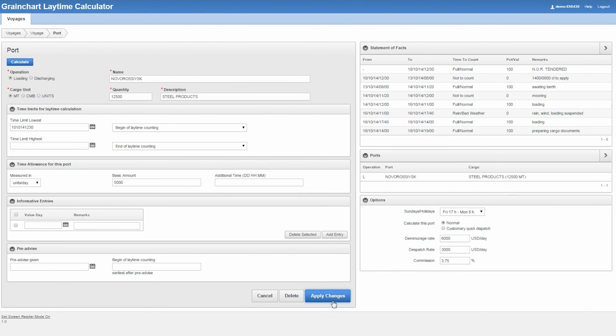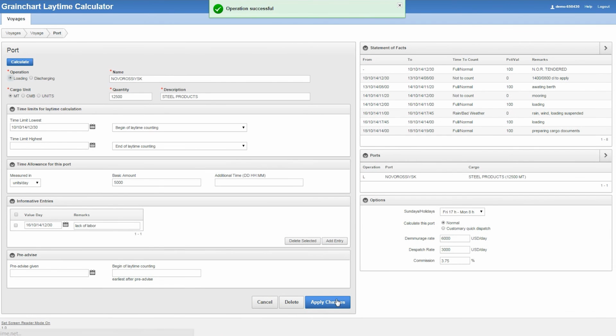The field Informative Changes is not mandatory. You can fill it in if you'd like to add any more information to your report. For example, October 16th, 2014 at 12:40, lack of labor. After that, please press the Apply Changes button again. Now we are fully ready to receive the calculations.